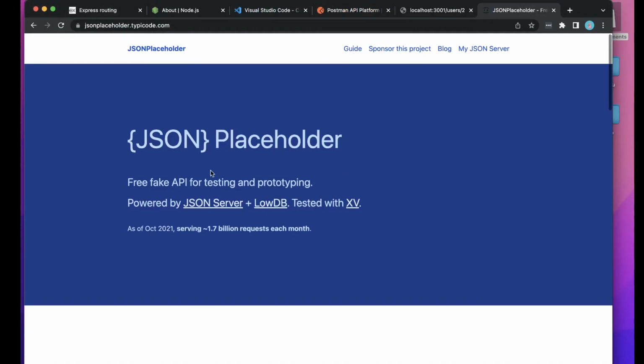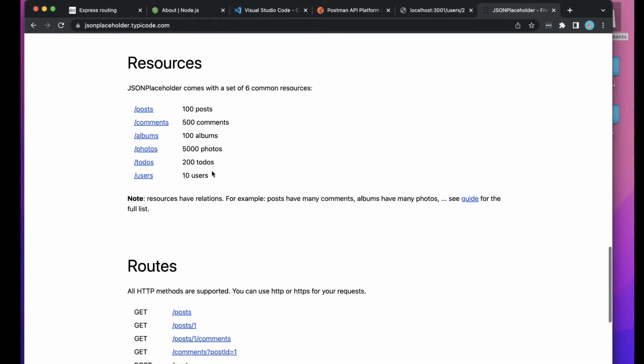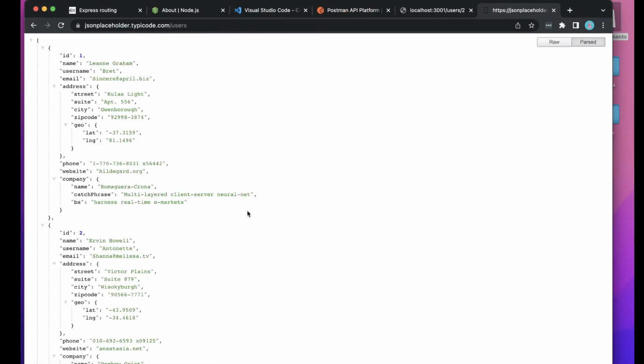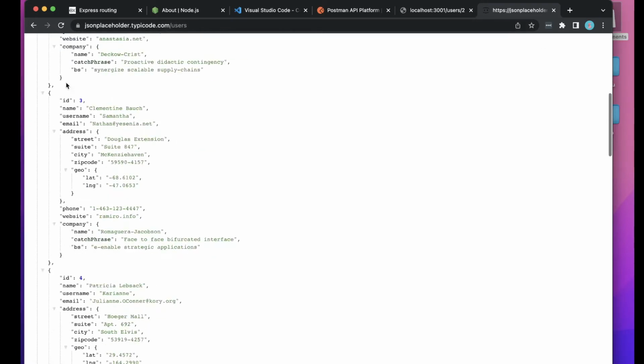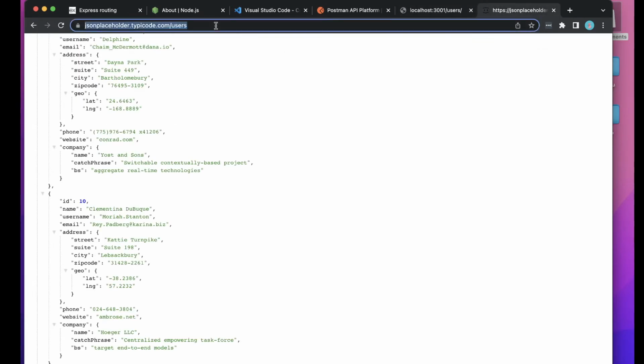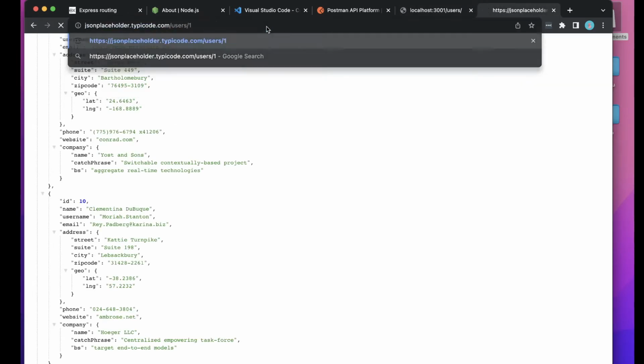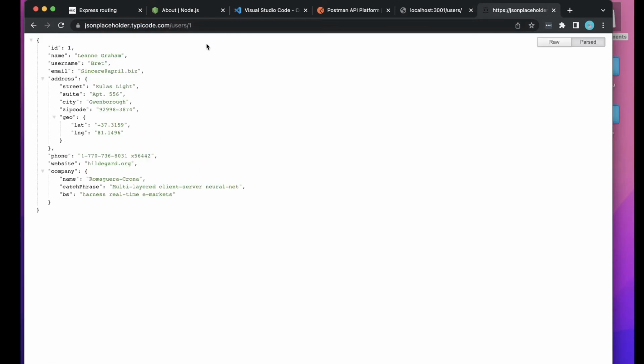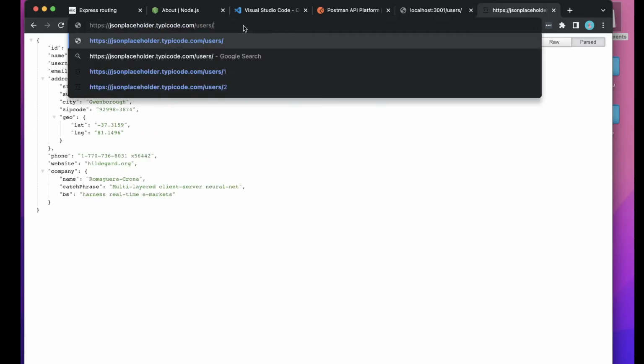So here we go. And this is a fake API. Until now, we were used to doing this. So if you go inside users, we have all the users, just like how we had all the users inside our users here. And then here also, if you go and just type 1, for example, you will get only one user. So let's copy the data from this user.